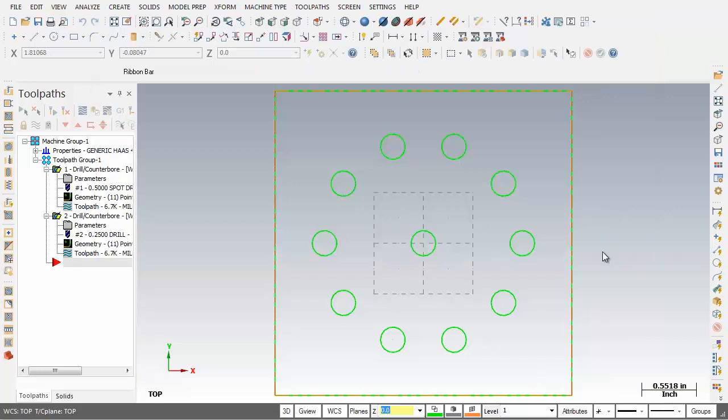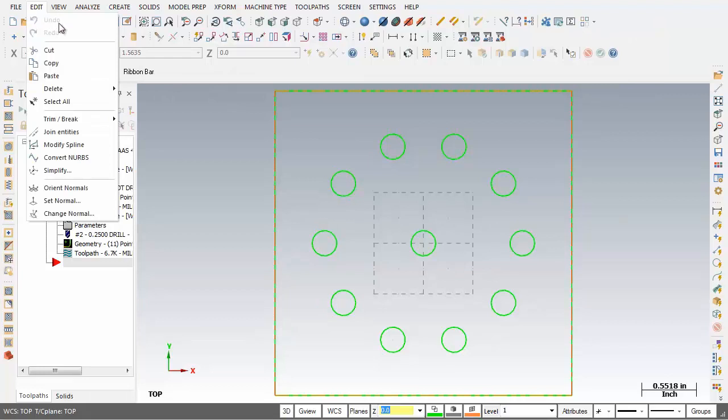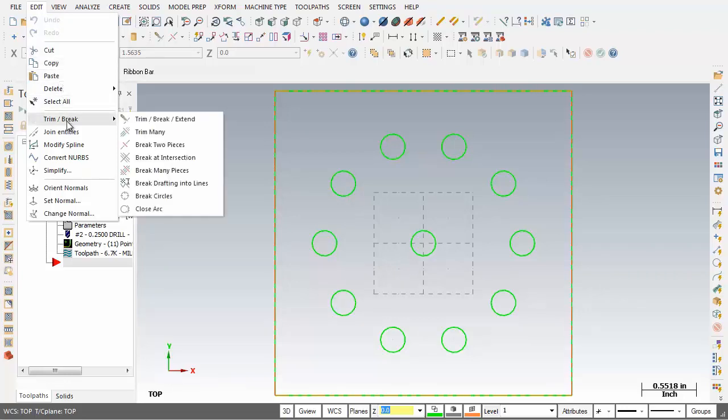Let's now go and check out Edit. Now in Edit at the very top we've got Undo and Redo. They're not activated yet because I haven't done anything. Cut, Copy, Paste.